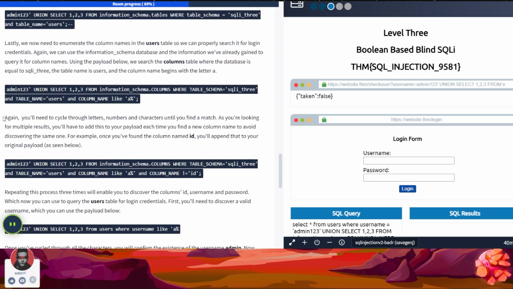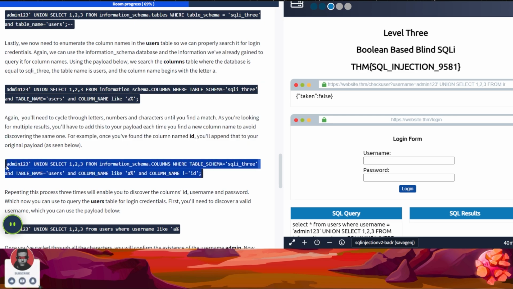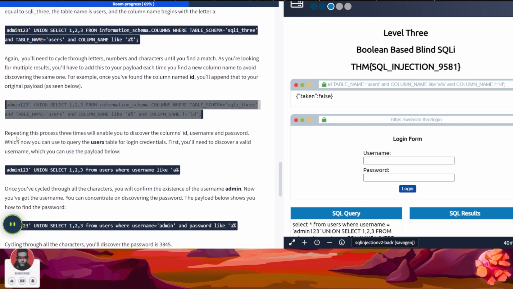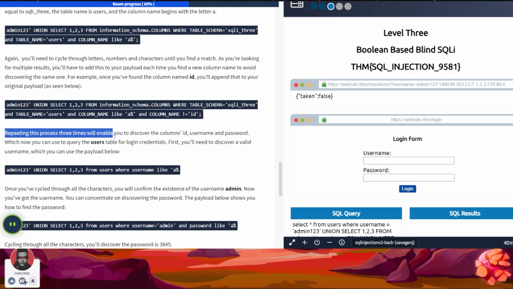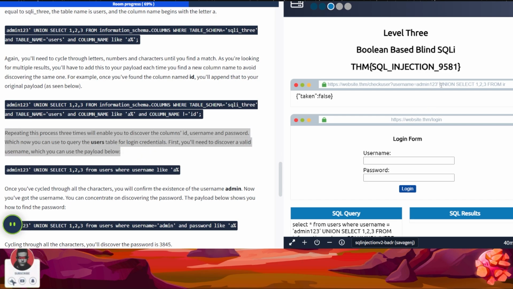It shows false, and again you'll need to cycle through letters and numbers, and when we cycle through we get the desired outcome. Repeating this process 3 times will enable you to discover the columns id, username and password, which you can now use to query the users table. I will try that once again.